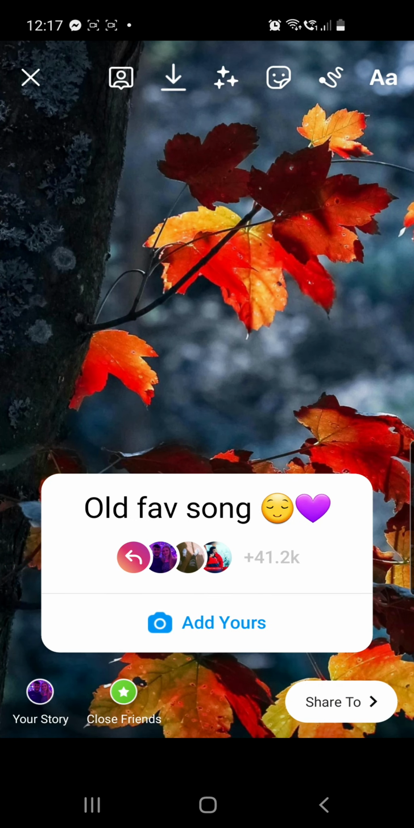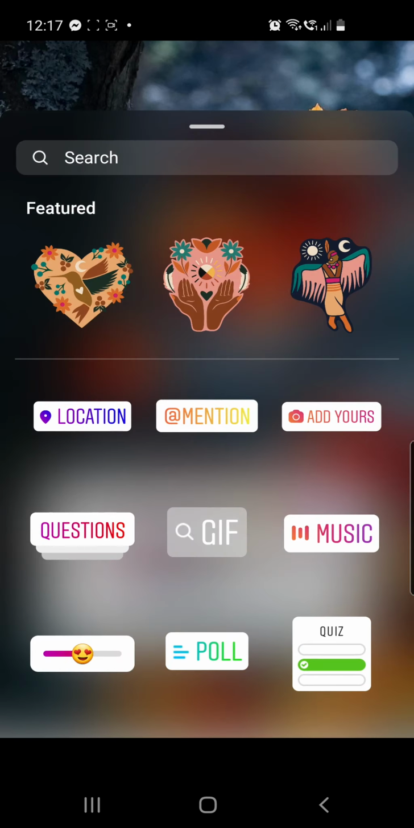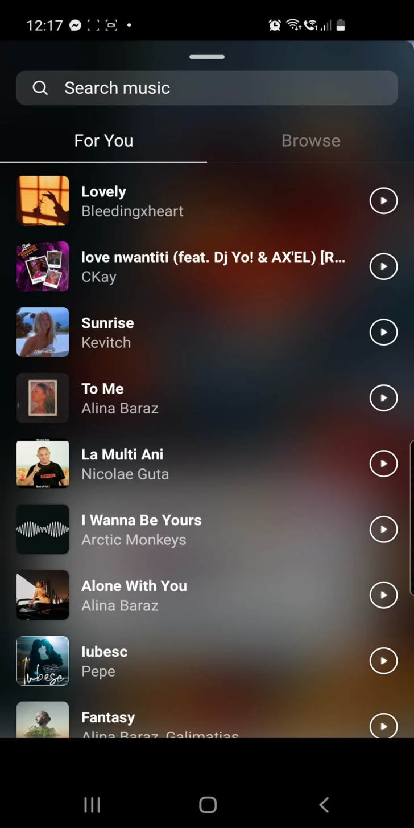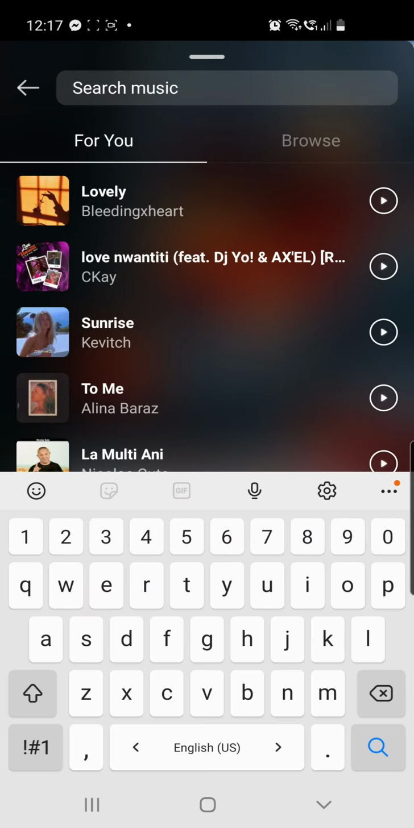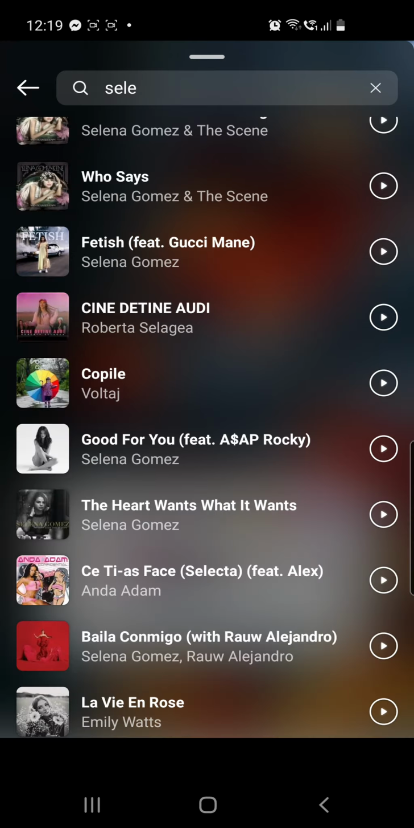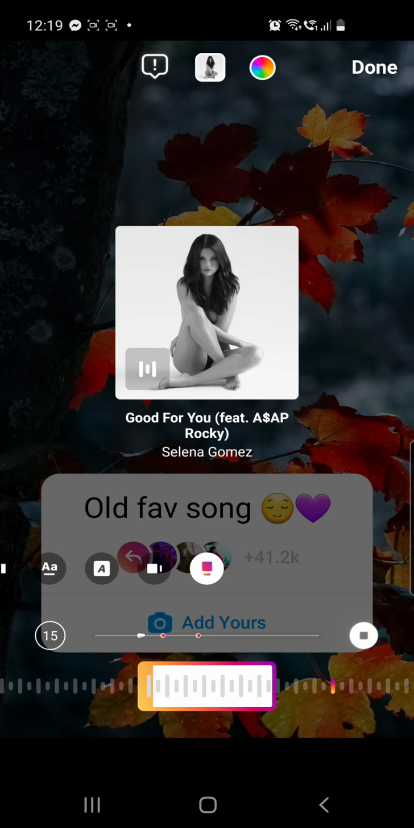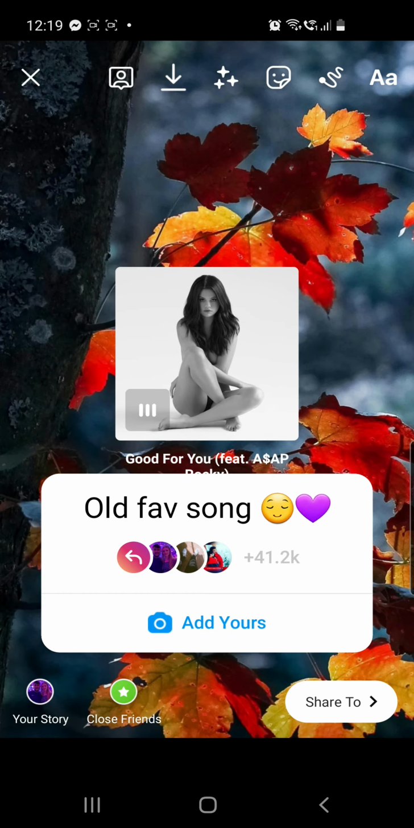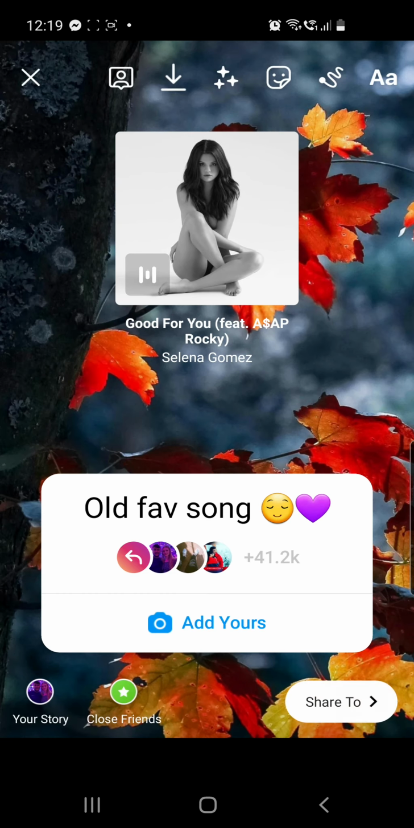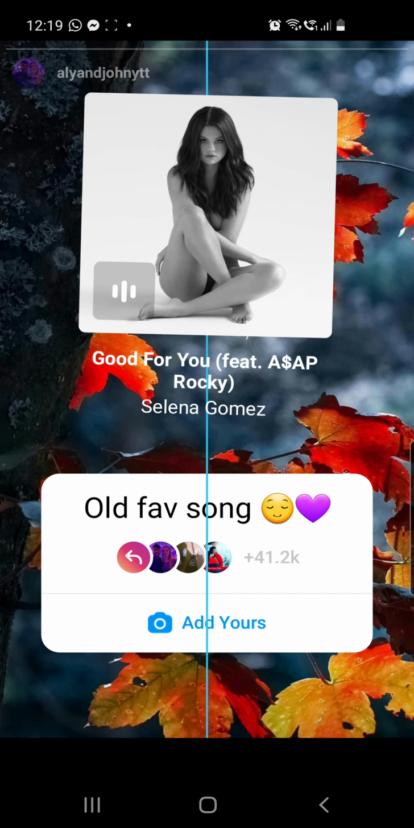So now let's find our old favorite song. So you can go to your stickers, and then from here go to music, and here you have to search for the music that you once loved. So I will go with this song, and from here you just have to click on the done button from the right top corner, and now you can take your sticker and make it smaller or bigger.